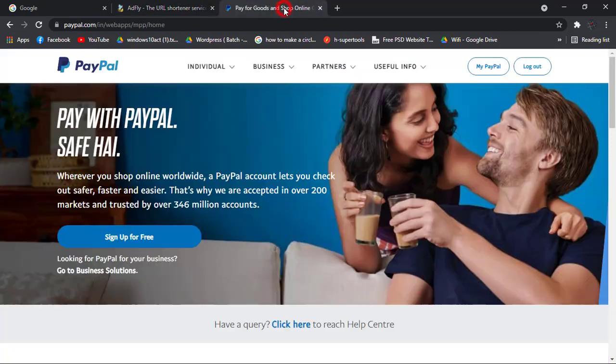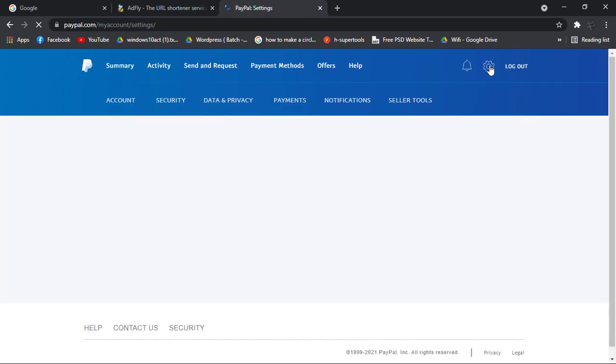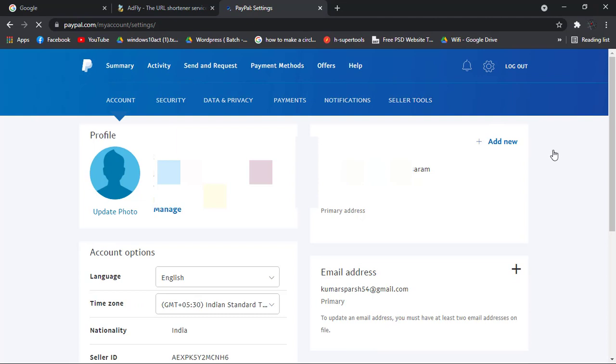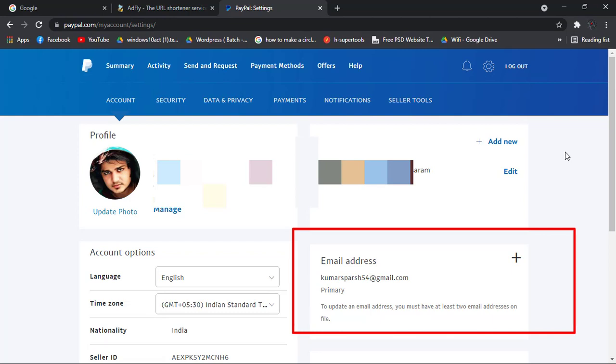Okay, now simply log into your PayPal account and then go to my PayPal. Then go to settings to know the email account. If you know it, then it's okay, but I'm just going to check it once again. Okay, this is my PayPal info page and this is the email address, which is also my PayPal account as well.